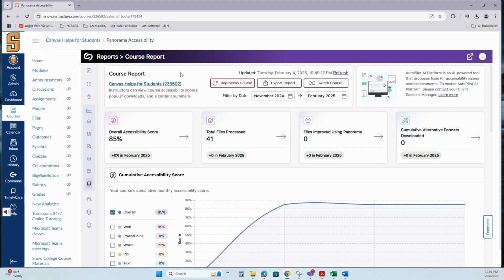And if you want to run a refresh, you can click this refresh and it will evaluate any changes that have recently been made. If you reprocess the course, it goes through the entire course, every aspect of it, and can take some time to get there. You will notice here an overall accessibility score.